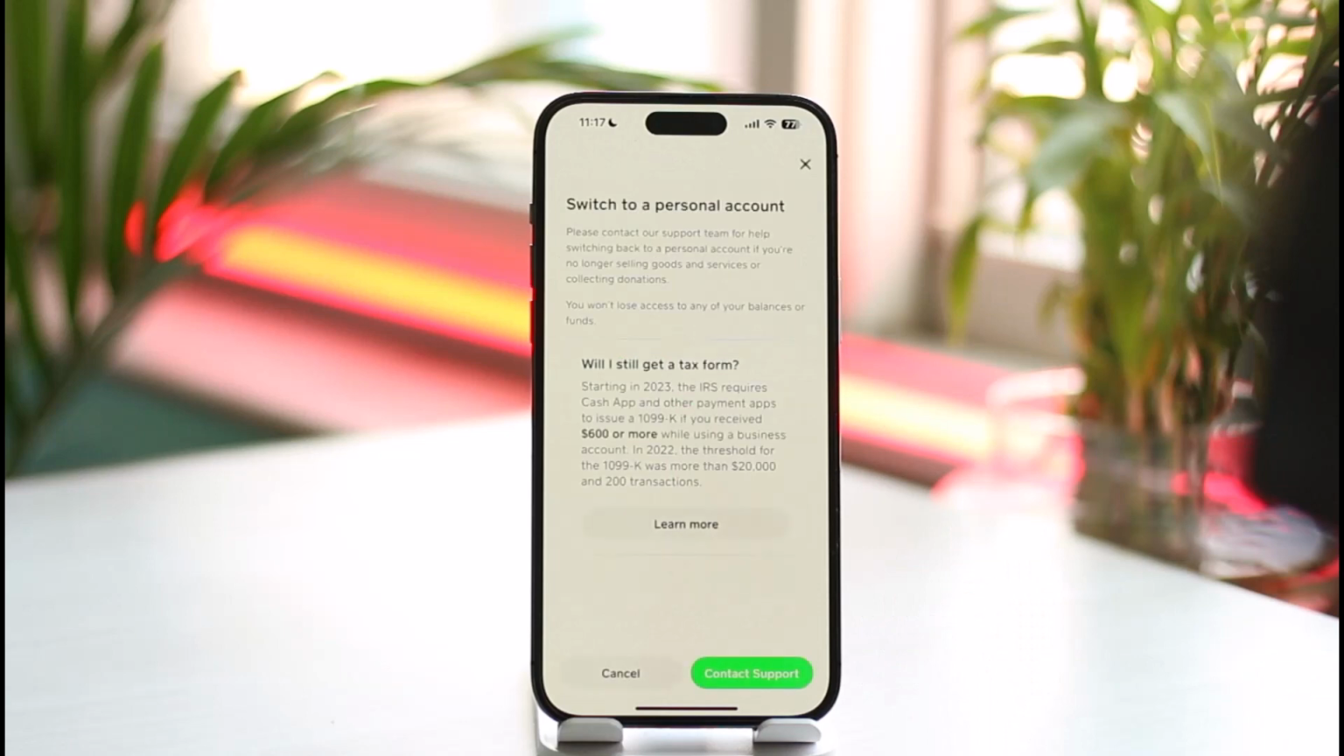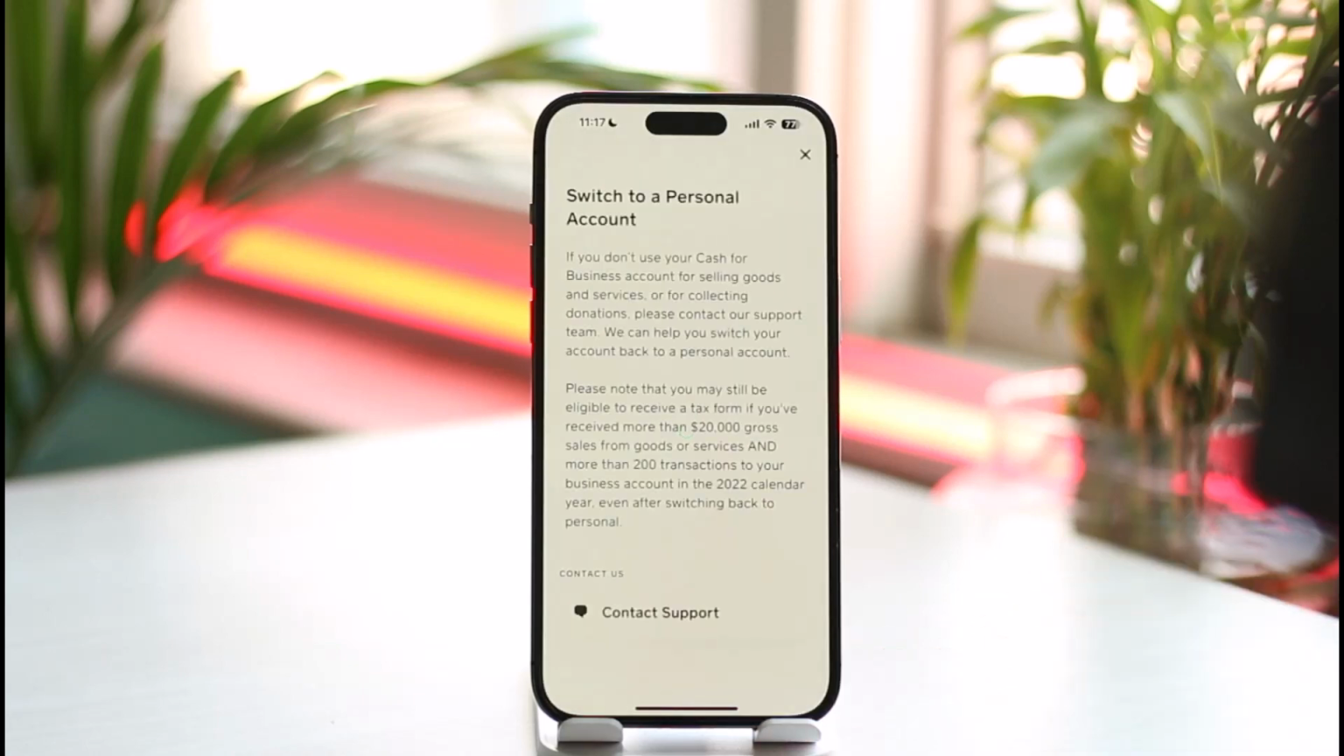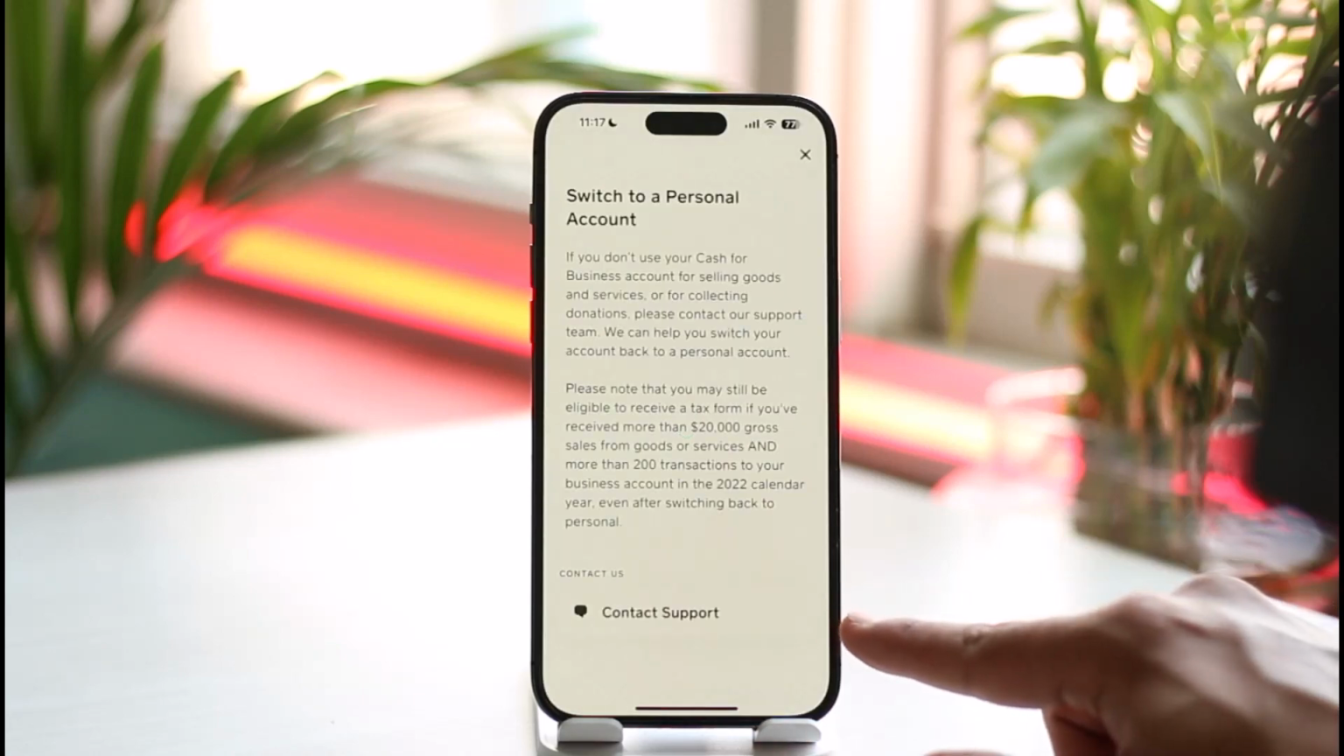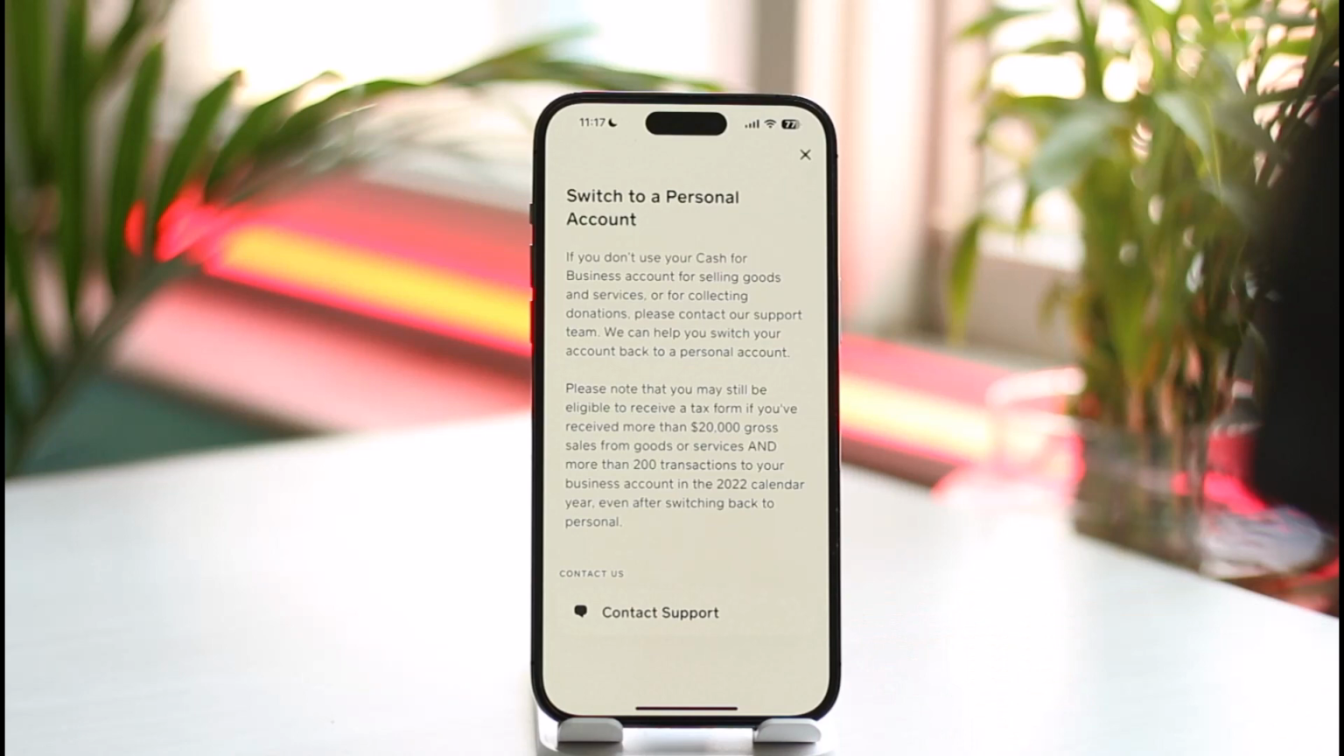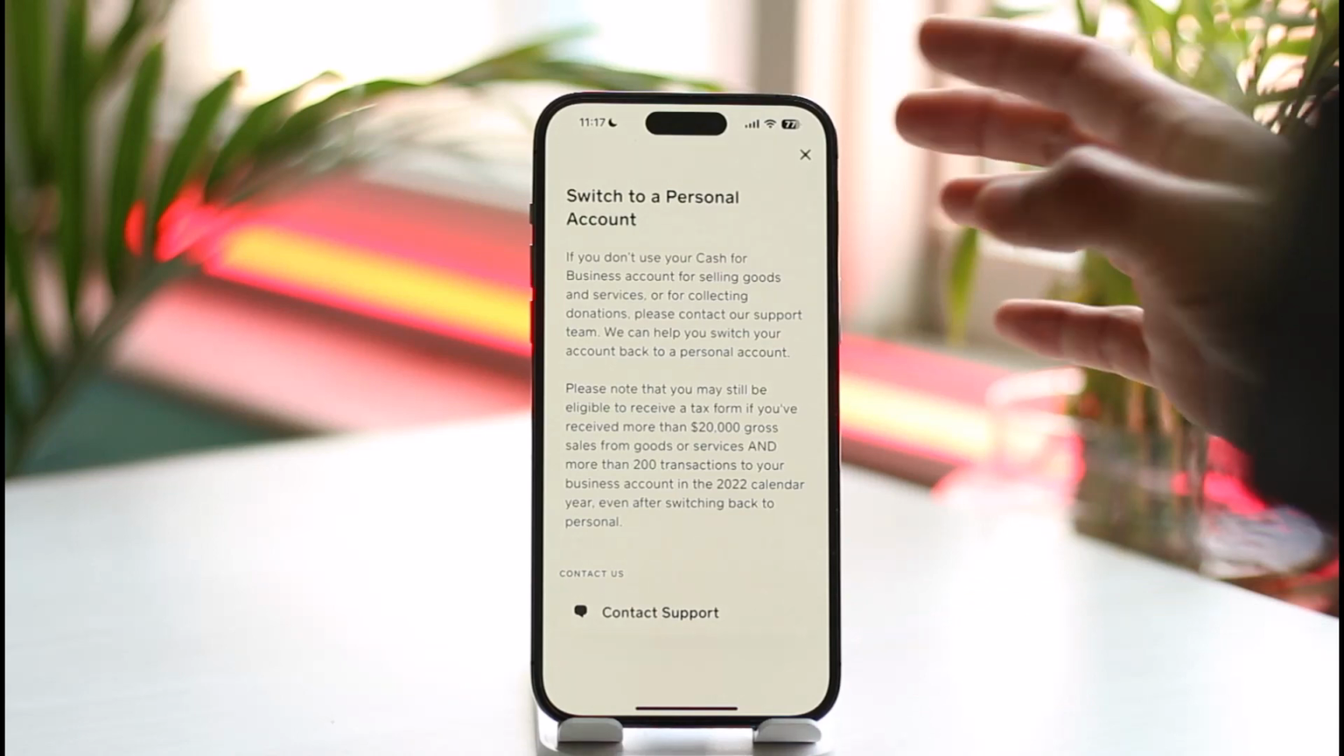It will most likely ask you to simply confirm to a support team in order to change it to personal, so you might as well go ahead and do that. Tap the contact support option that you see over here. Tap the contact support option, talk to a live agent, and they should be able to help you with changing it back to your personal account, because that's the only thing you can do.